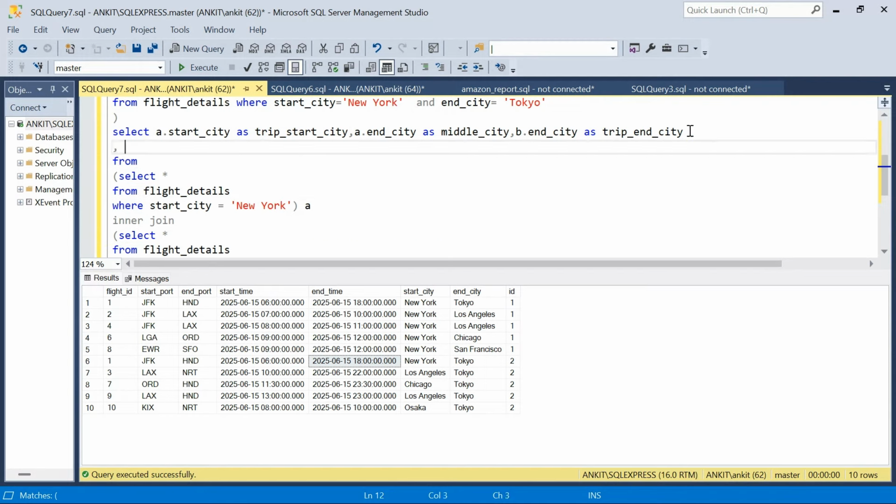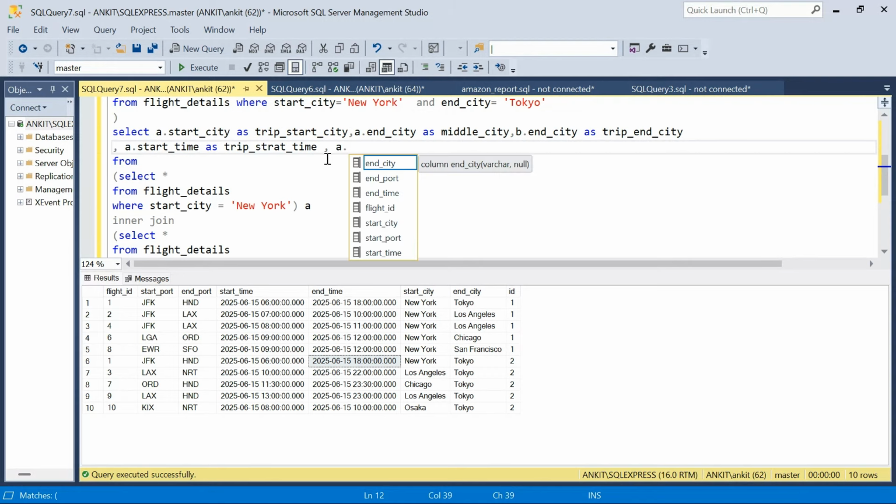Second thing we wanted is we also need the time, right? So I will say A dot start time as trip start time, right? And then A dot end time. Now A dot end time we don't need it, right? We don't need the time at which he's changing the flight, right? But we need to compare that to filter the data, right? That A dot end time should be less than or equal to B dot start time. That I'll show you. So let me take that as well.